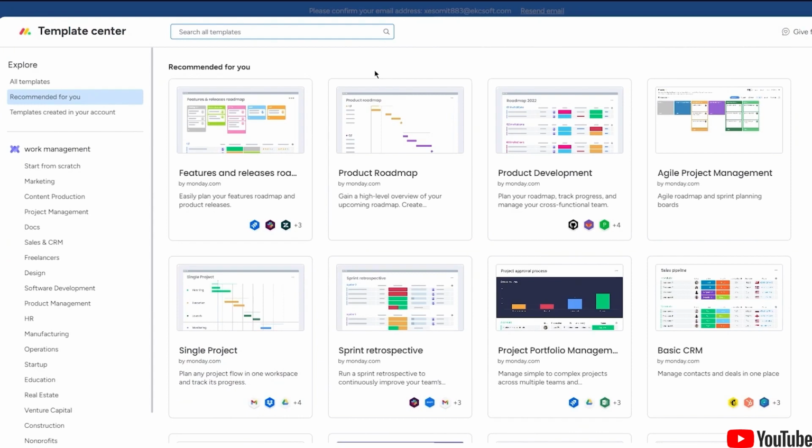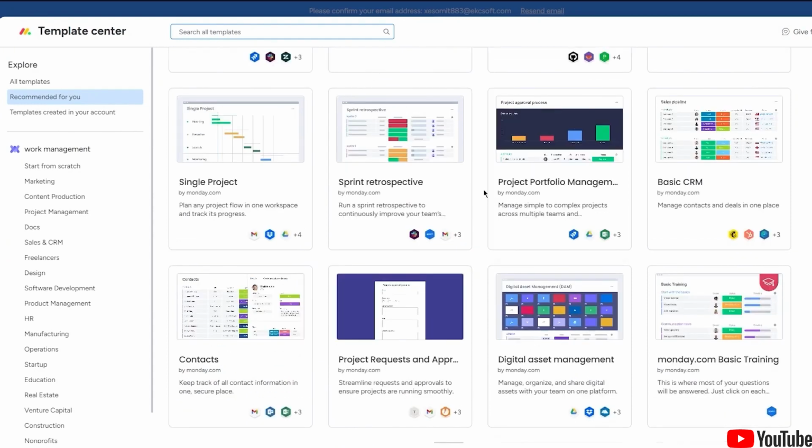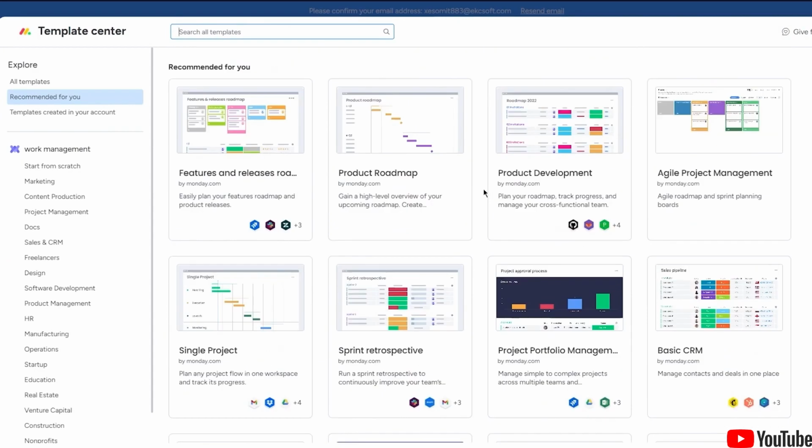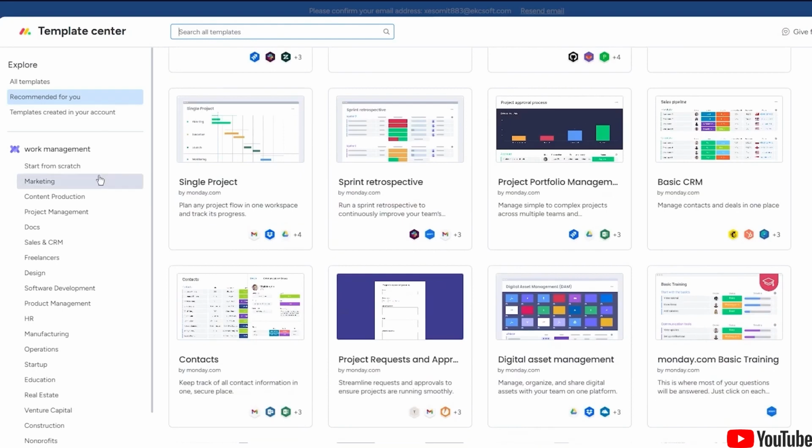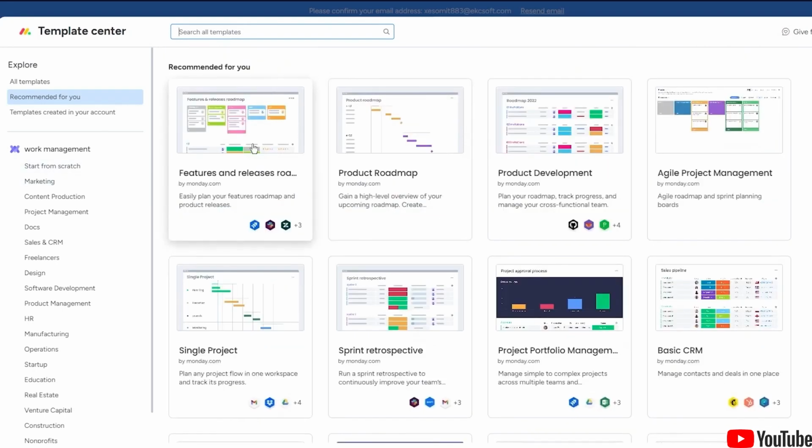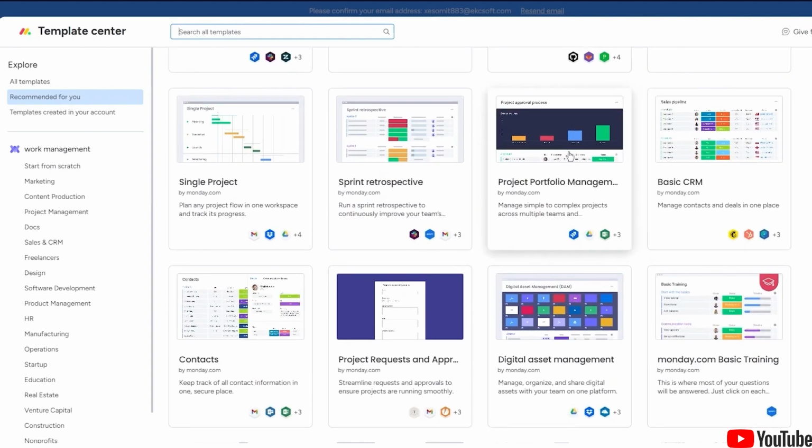Let's say these are the templates for Monday.com, and obviously these templates come with different integrations as well. It has integrated different apps for us according to whatever our work is. Now, obviously our work is in the product management place. So it's going to give us all these different templates: product development, agile project management, and as you can see in agile project management, it has the Kanban board. There's project portfolio management, project requests, digital asset management, and much more.